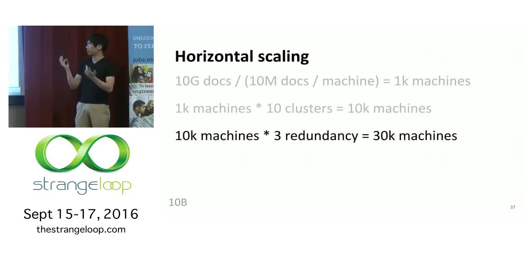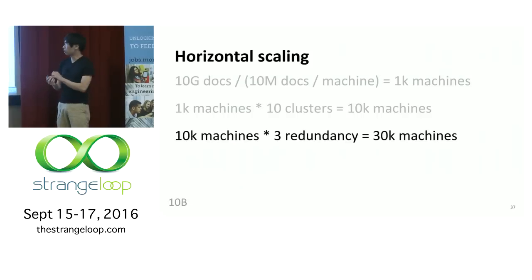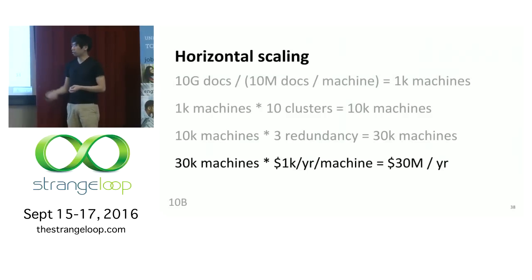OK, so maybe we add 3 times as many machines for redundancy. So then we have 30,000 machines. With 30,000 machines, you have a couple of problems. One problem is a distributed systems problem. I find this really fascinating, but it's outside the scope of this talk. The other problem is that this costs a non-trivial amount of money to run.